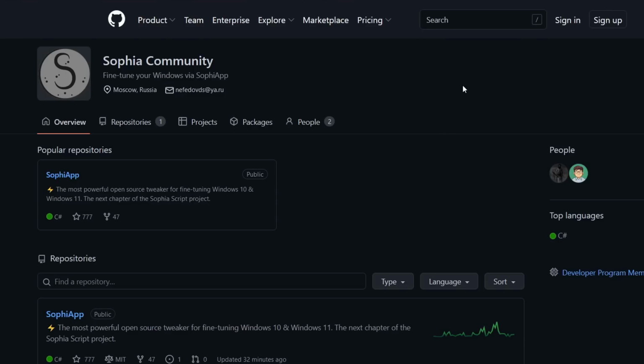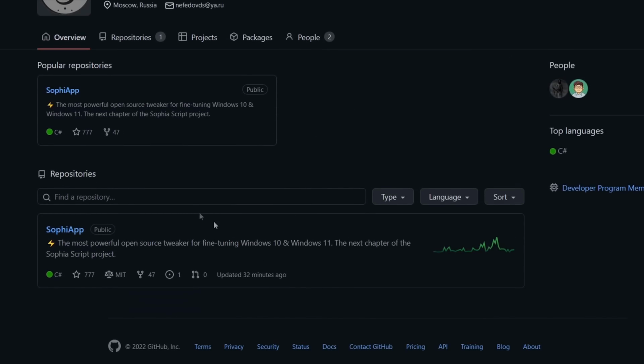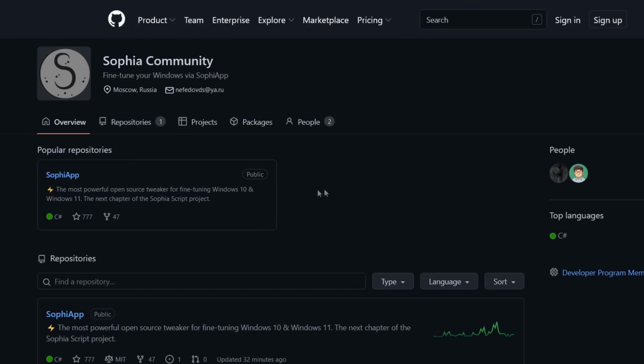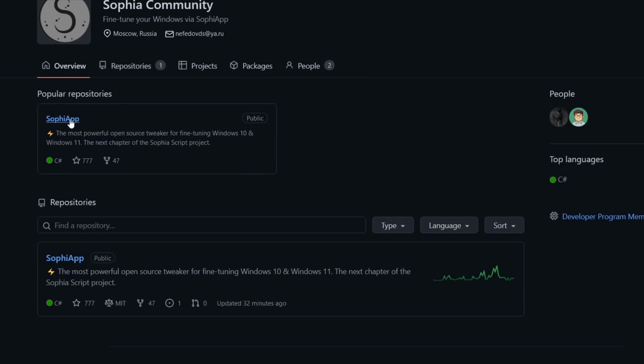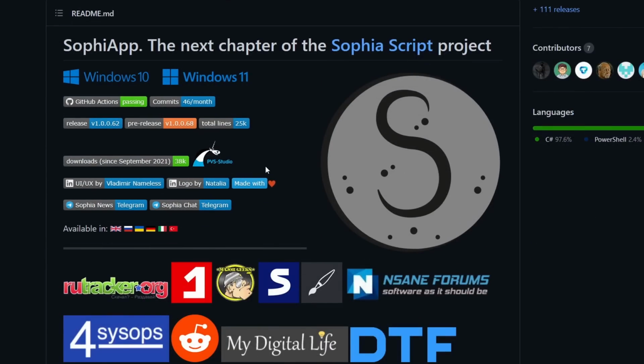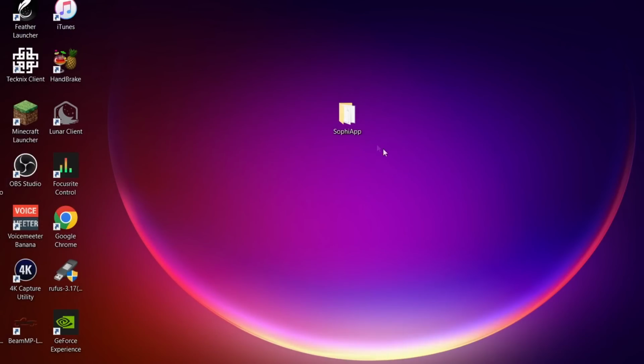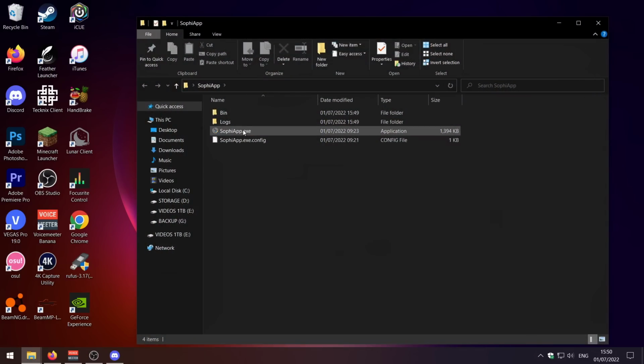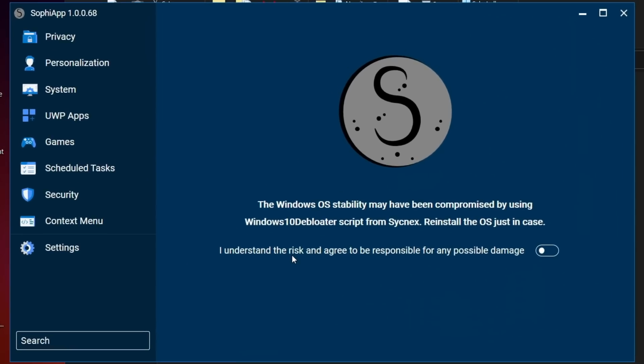The next script we're going to be trying out is not really a script. Well, it kind of is, but it's very difficult to install. So fortunately, there is an app version of this called SofiaApp. I'll leave the link to this in the description down below. You just go ahead and download it. I've got it here. And then you just open it up, just like a regular app, so .exe. And this is what it looks like when it's opened up.